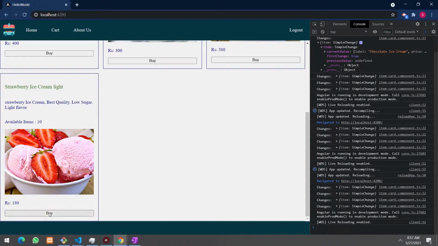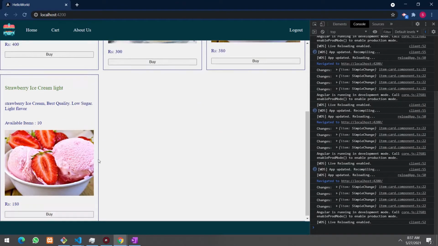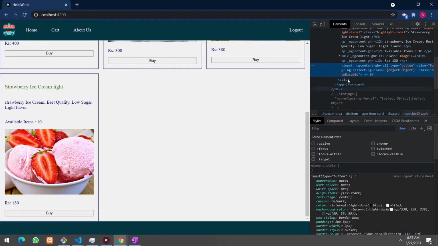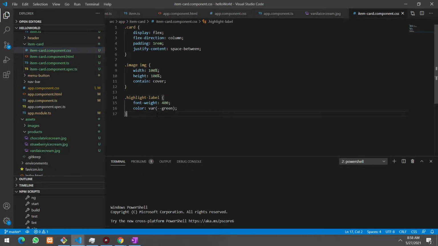Nothing happens. Okay, the problem is, you can see that maybe the class may be added, but the problem is these classes we have not defined. So I will define those classes here.